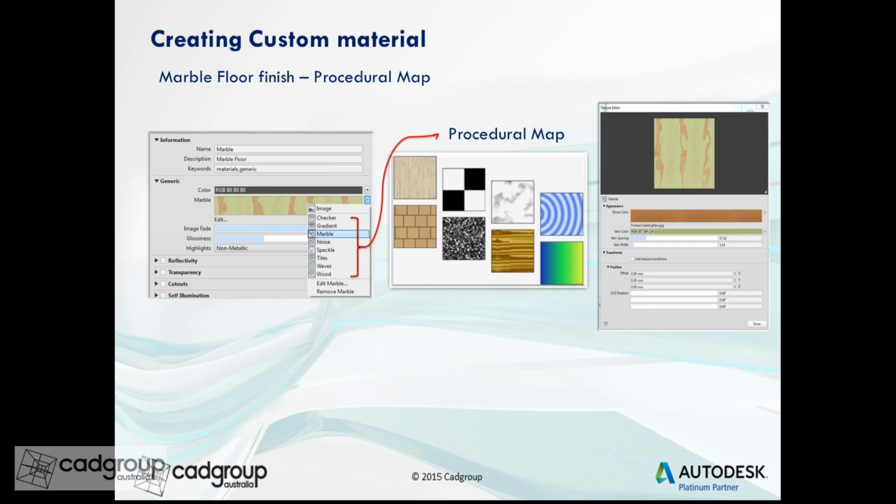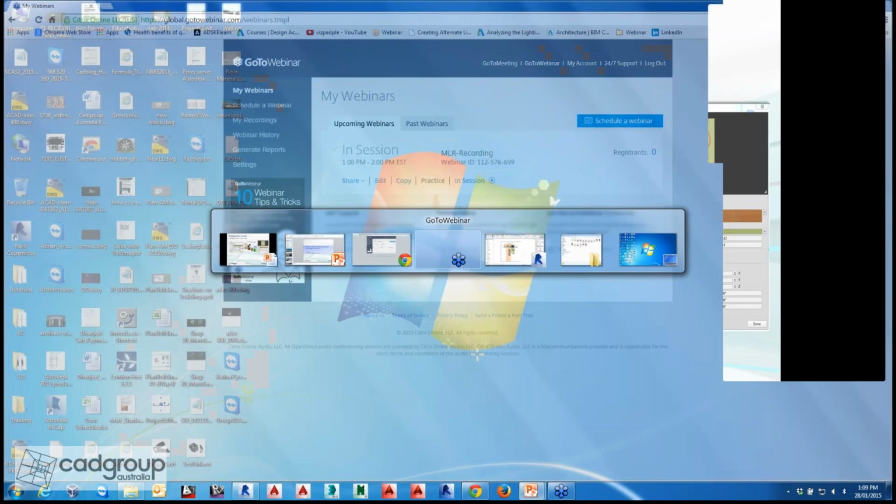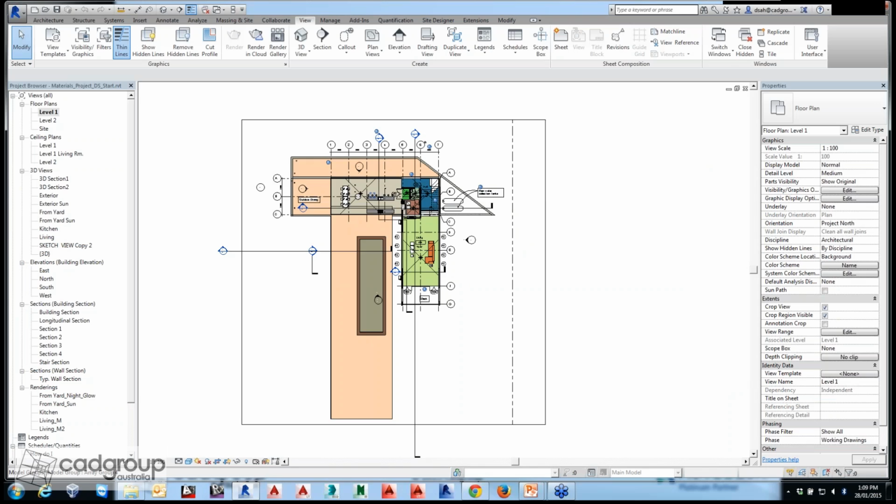Instead of that, there are a couple of different map types which you can apply within Revit using procedural maps, which is a map type created by a mathematical algorithm. This can be generated in 2D or 3D dimensions. You can also nest another image or procedural map to create a very complex material. So I'll be demonstrating how to create a marble material now in our demonstration.